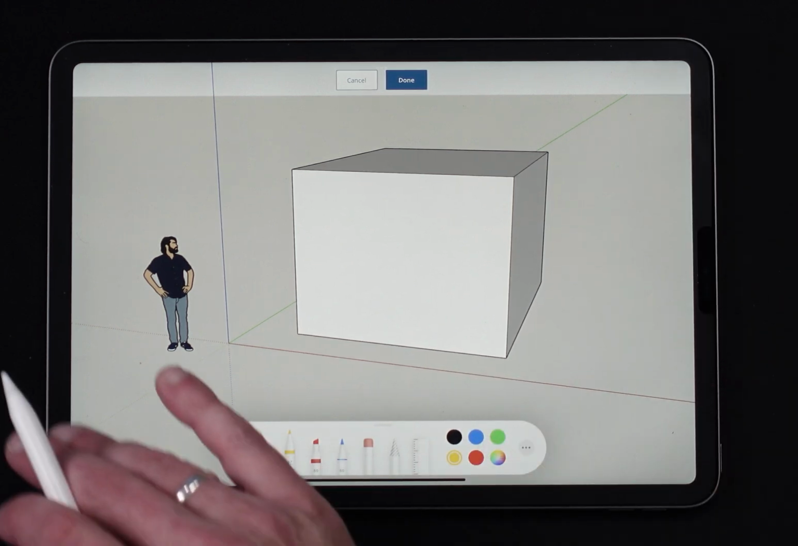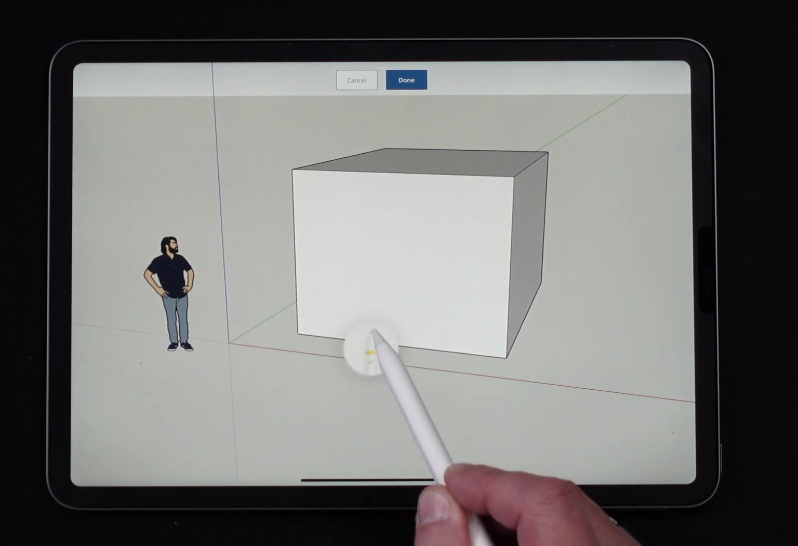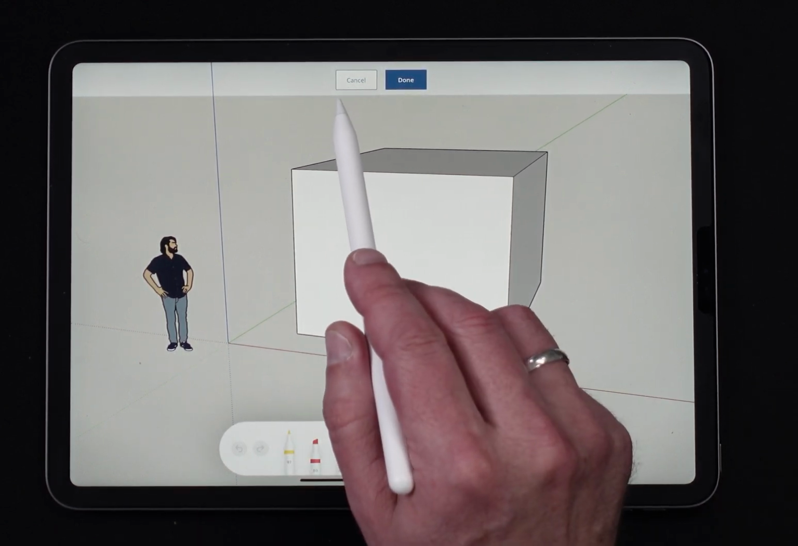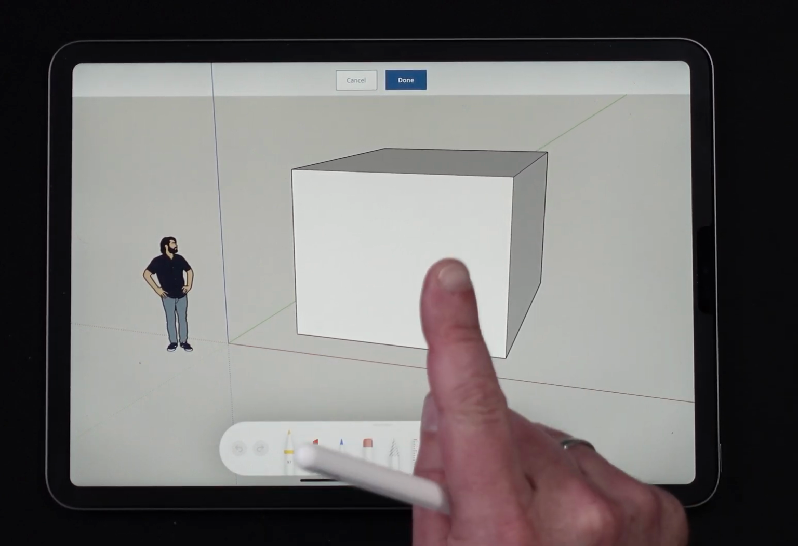You see your toolbars on the side disappear. You get this little dockable toolbar that shows up at the bottom. You may have seen this. This is actually Apple UI, so you may have seen this stuff show up in other programs as well. Up at the top, two buttons, cancel, done. You guys can probably work it out, but I'll tell you exactly what they do.